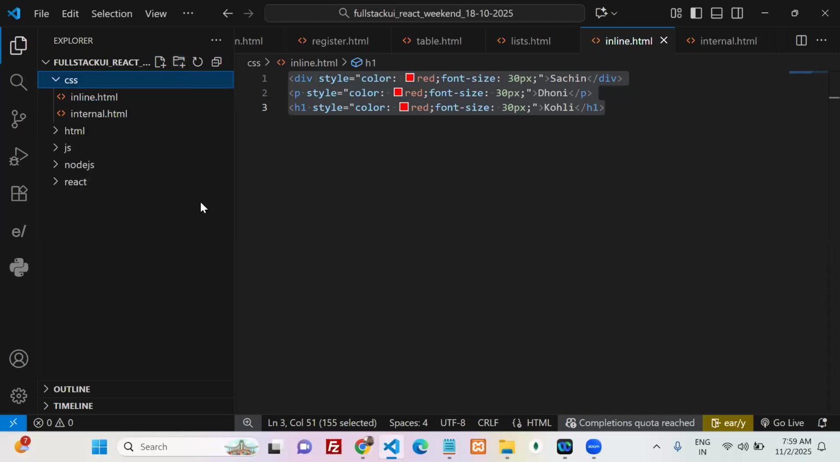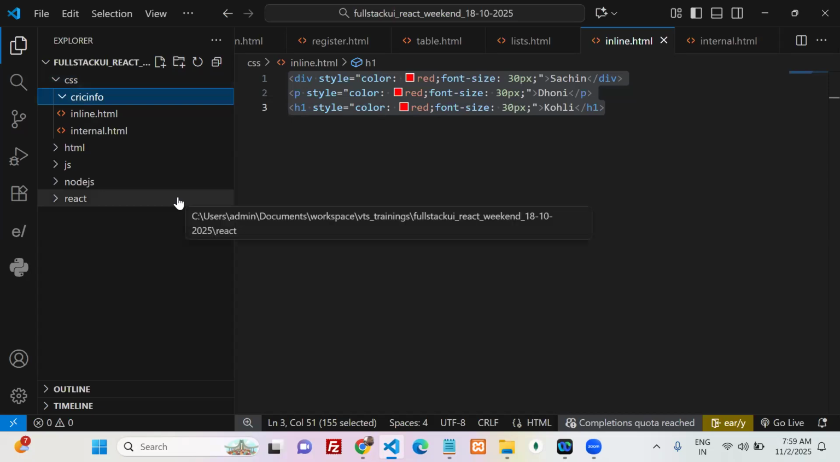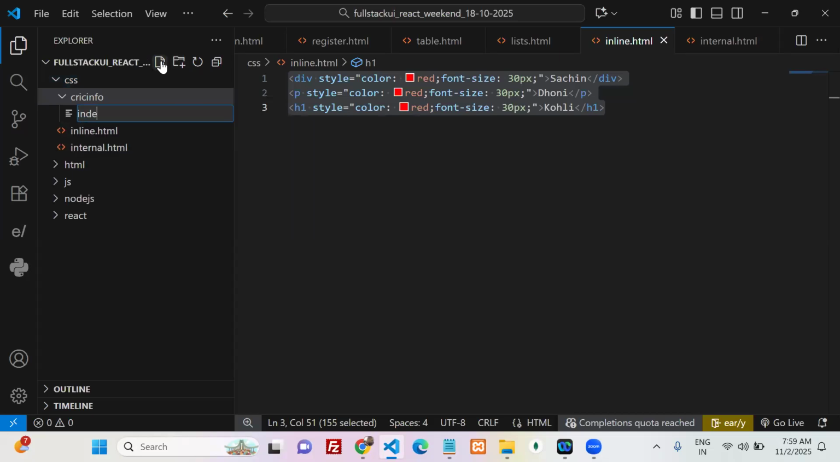So shall we do that? First, I want to create one application that contains multiple pages. Then can I create one simple folder? What is my folder? Crick info is my folder. How many teams are there overall? Three teams. Okay.